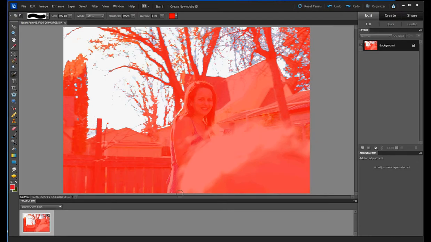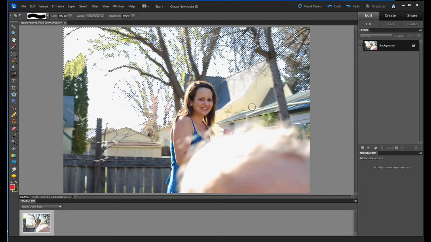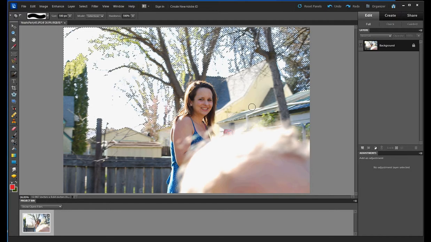Okay, looks like I got it all. So you just want to make sure you go through there and make sure everything where you do not want sky is covered over with your mask color. So I'm going to come back up here and change my mode back to selection. I like to work with it better that way. Now we're ready to put the sky in.